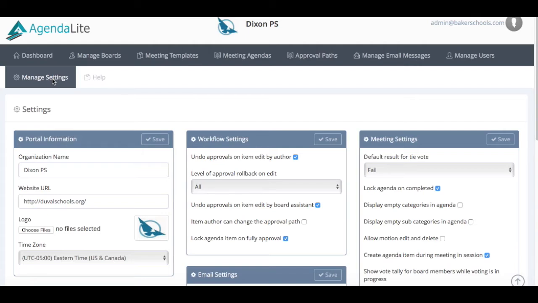At Lock Agenda Items for full approval, under Workflow Settings, check the checkbox if you want the system to lock agenda items after they have been approved by all approvers. Uncheck the checkbox if you do not want the system to lock agenda items after approvals. At Undo Approval on Item Edit by Author, check the checkbox if you want the system to undo all approvals when an item author edits an agenda item. Uncheck the checkbox if you do not want the system to undo all approvals when an item author edits an agenda item. This setting only applies to item authors. There is an identical setting that applies to only board assistants.